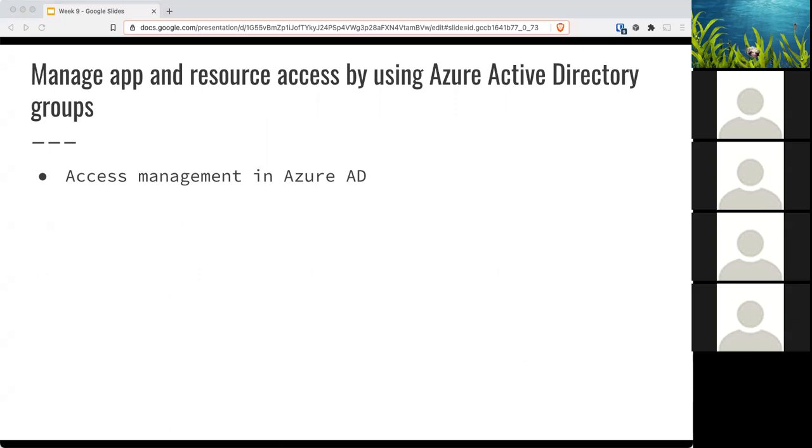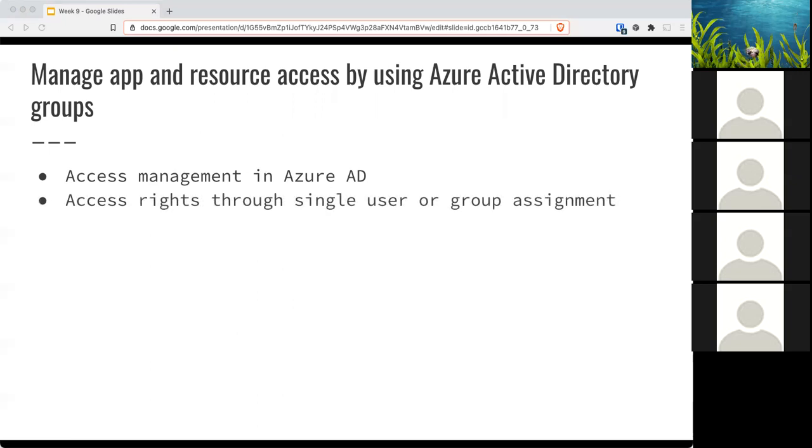Azure AD can manage who can access what by users or even by groups. So just like in regular Active Directory, you can say this specific user can open this file or this group of users, or you can make rule-based assignments for group memberships based on the user or device properties.